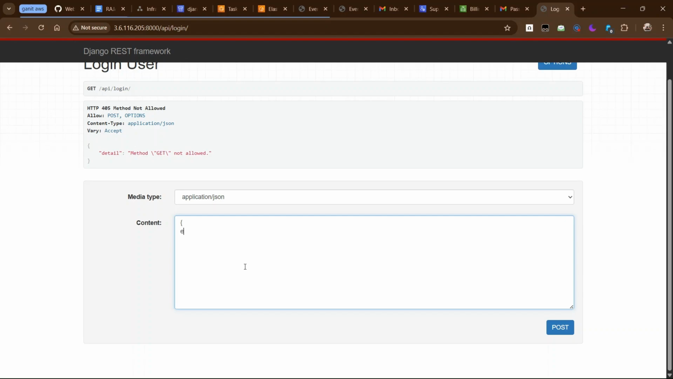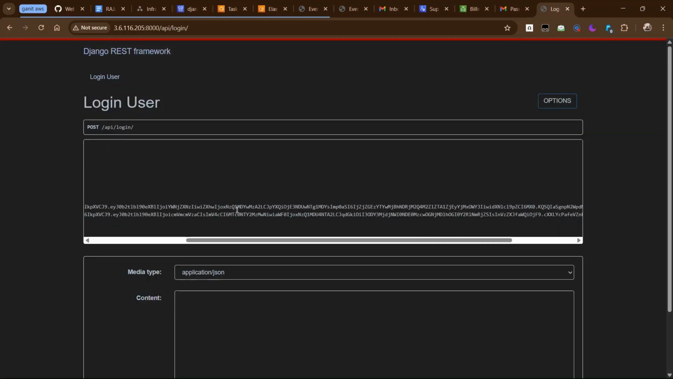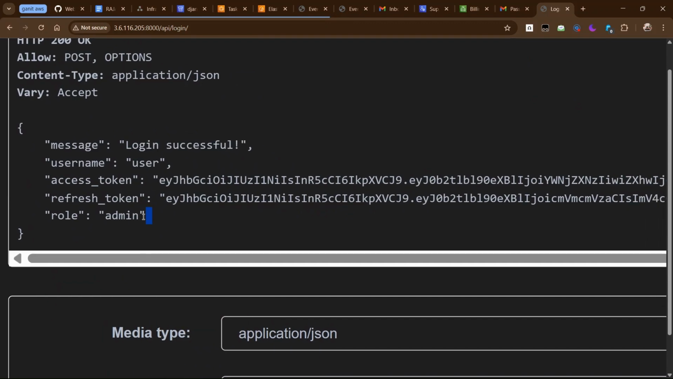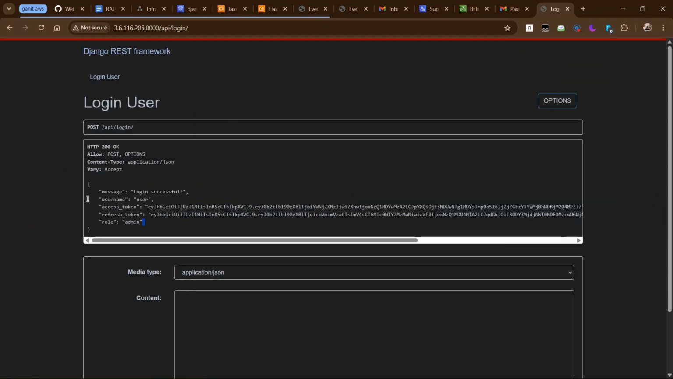So let me say my email is user@gmail.com and my password is 12345 and at the rate. If I see the post request, I would be seeing all the details about the user and the tokens. I have also implemented JWT tokens here for the authorization. So we can see that login is successful, the username is user and the role is admin. I can also see access tokens and refresh tokens.